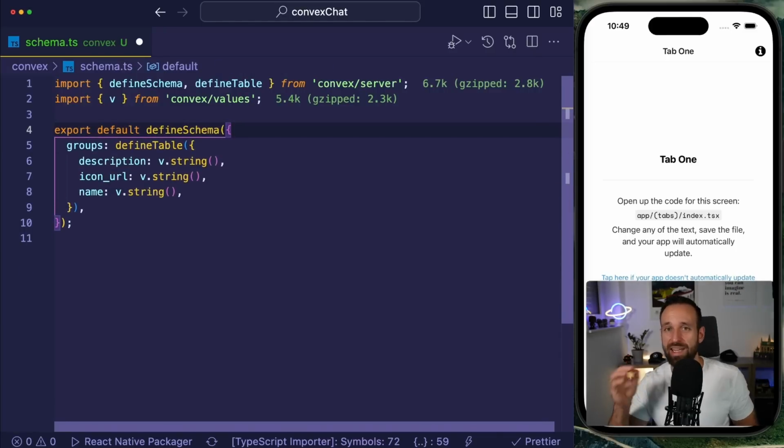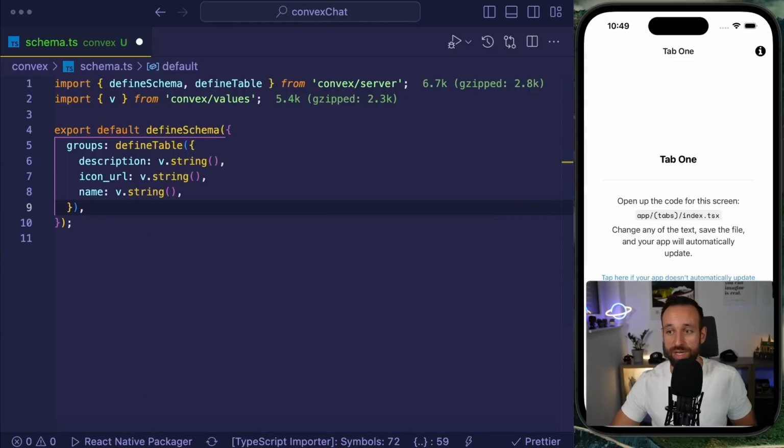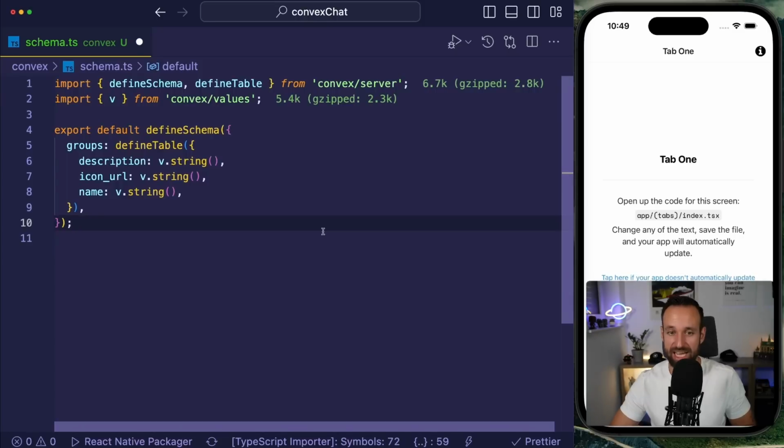So you can, in theory, not touch any SQL and set up your database. And that's the cool thing about Convex. Again, it's TypeScript all the way. So we have our schema here in TypeScript, and we can now query that data with just TypeScript.